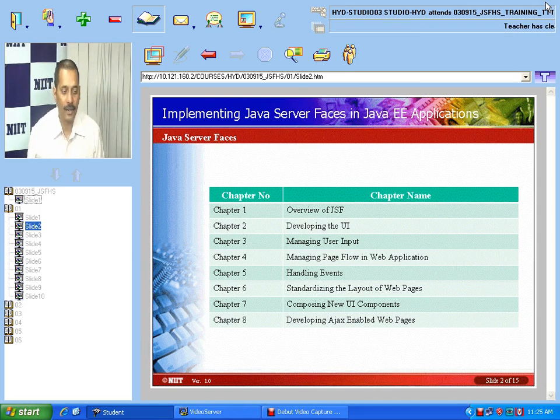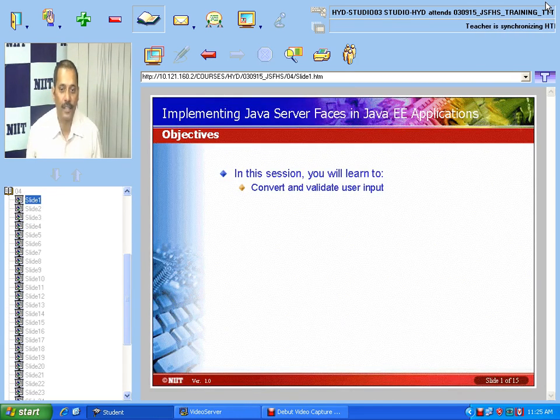All right, then let's see this particular session. Here we are going to convert or validate the user input, and how we could do that. That we are going to discuss also. Let me start.